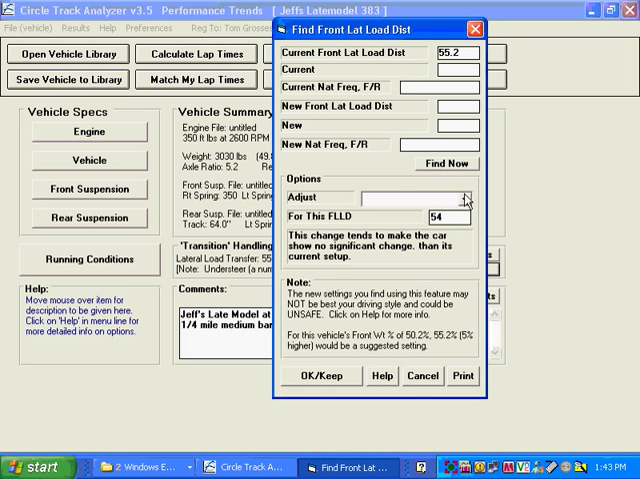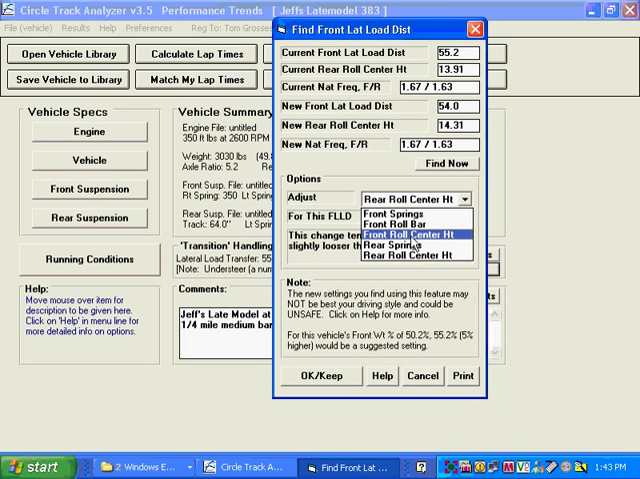And what do we want to do to adjust that? Well, rear roll center height, we know that works good. We only had to raise it 0.4 inches to do that. And like it said here, this adjustment tends to make the car slightly looser. Let's say your driver says, let's make it a little bit looser. And what else could we do there? Rear springs. Well, you don't have to make a huge change here.